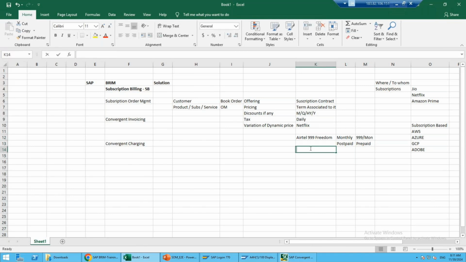But in this plan, what are the benefits, or the entitlements, you are getting along with this subscription? Simple: 2 GB per day of data browsing. So a data bucket, I would say. You have the capacity of 2 GB every day. In the same way, 100 SMS per day, and unlimited voice or video calling.